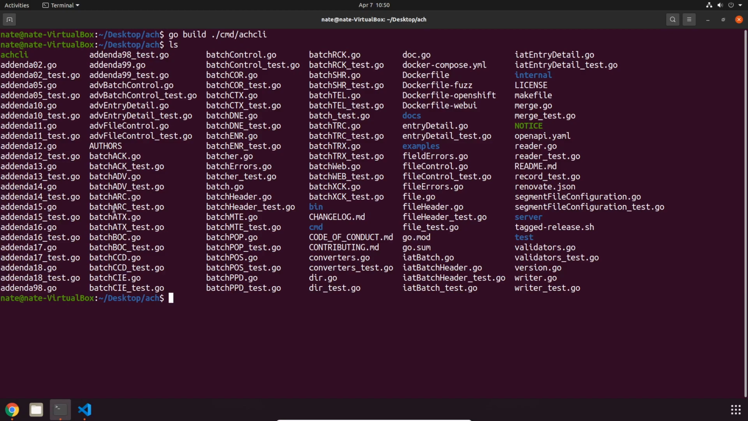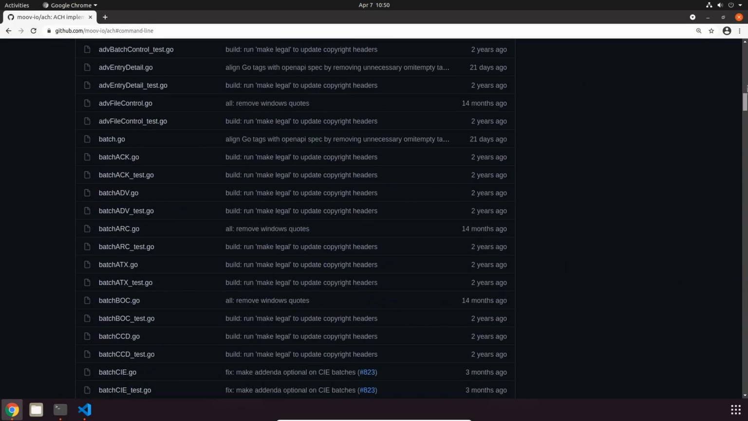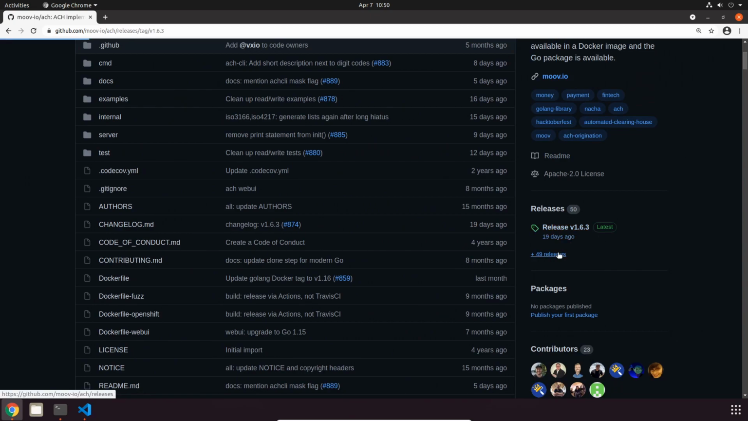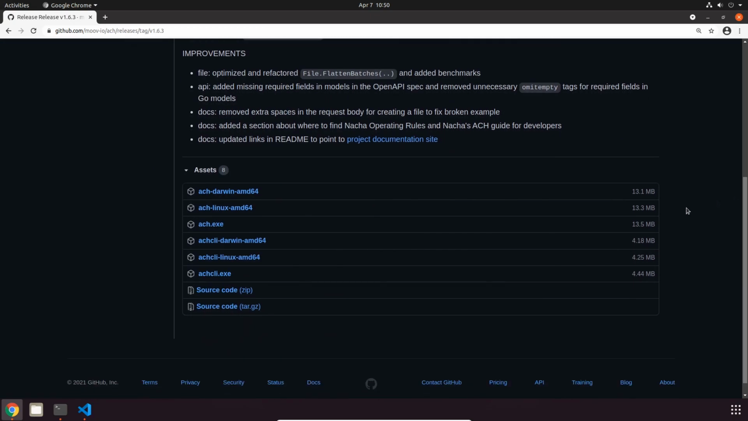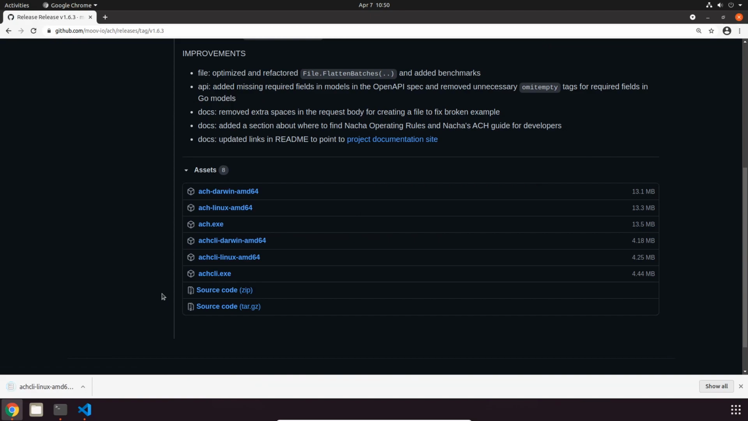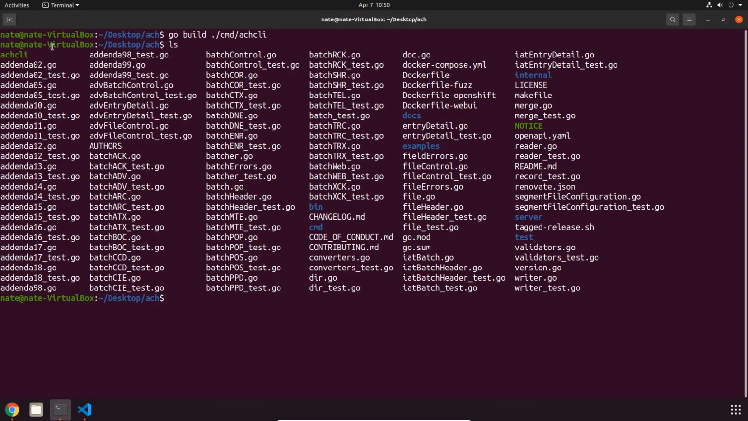And one more way to get this executable is to go over to our repo. Near the top, click on the latest release, and then if we scroll down, you're going to see these three ACH CLI files. So just get the one depending on your operating system. Darwin is for Mac, we have Linux, and then one for Windows. Since I'm on Linux, we can get this, and it's going to function the same way as this ACH CLI file right up here. Now that we have the executable, we can test it out on some sample files.